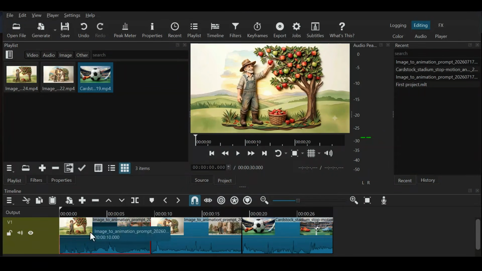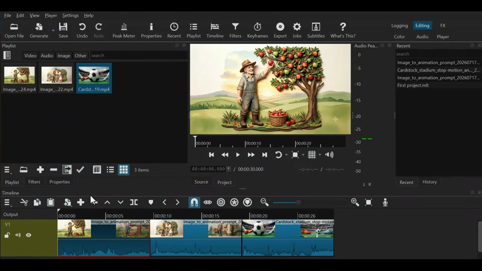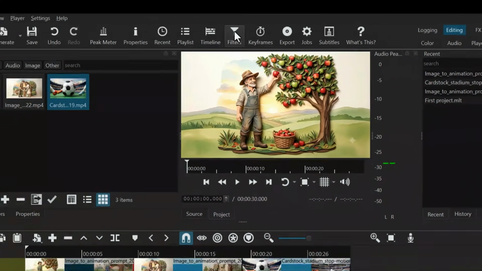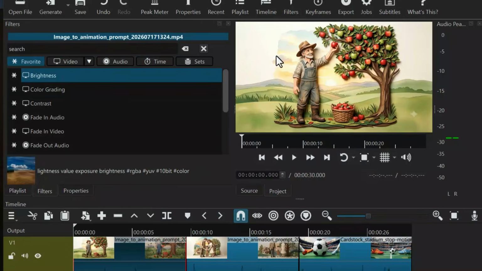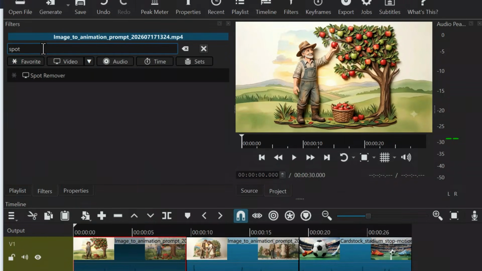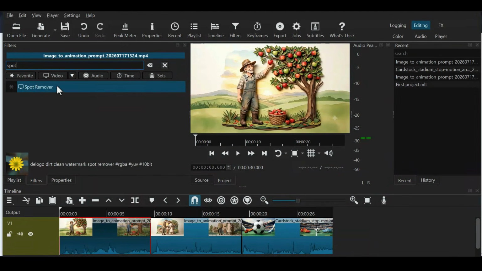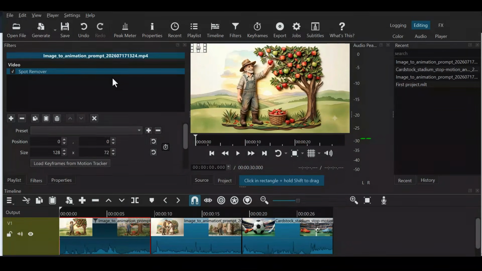Now click on the first video clip to select it. At the top of the interface, open the Filters panel. Click the plus icon to add a new filter, then type Spot Remover into the search box. When you see it appear, click on it to add the filter to your video. A rectangle will immediately appear in the preview window. This is the area that the spot remover will work on.